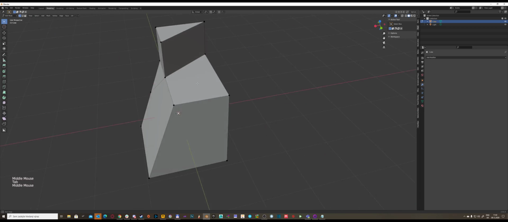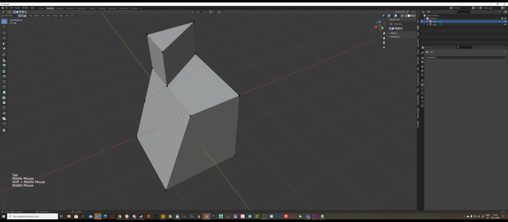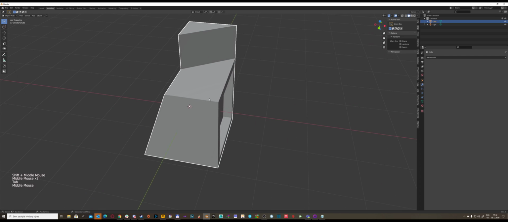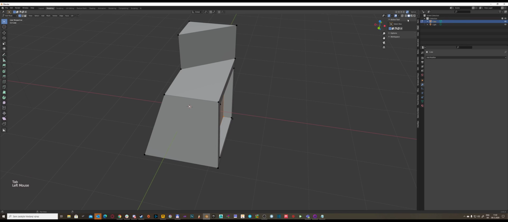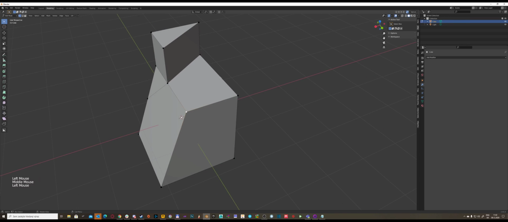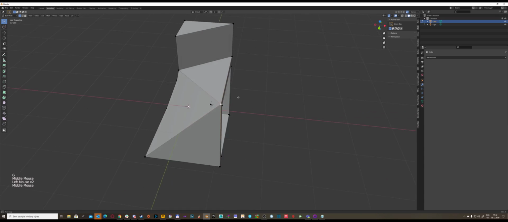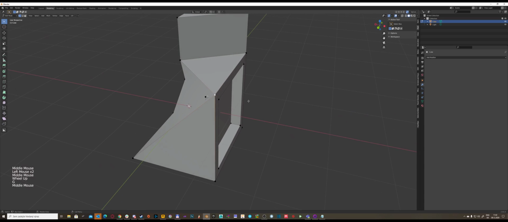You can turn on Auto Merge tool once you are in edit mode. You will find it here. So just press it, and each vertex once. Let me just change the snapping tool. Okay, so it's now merged.